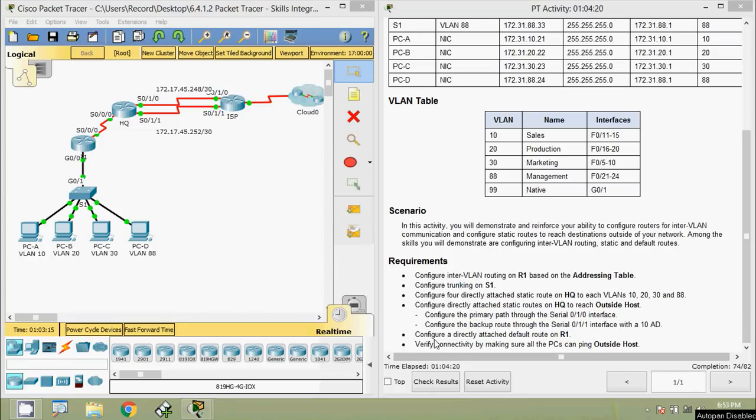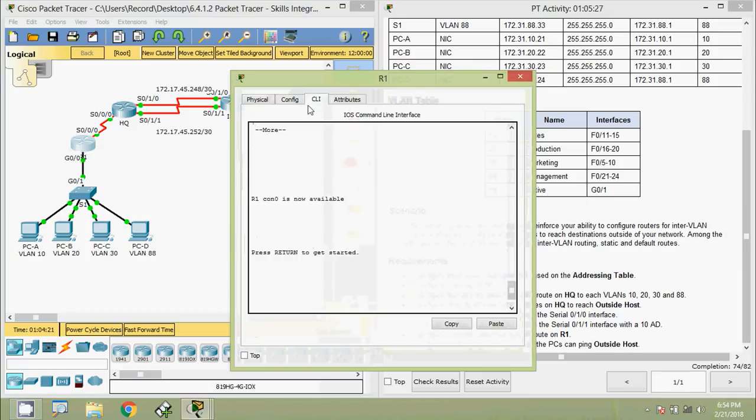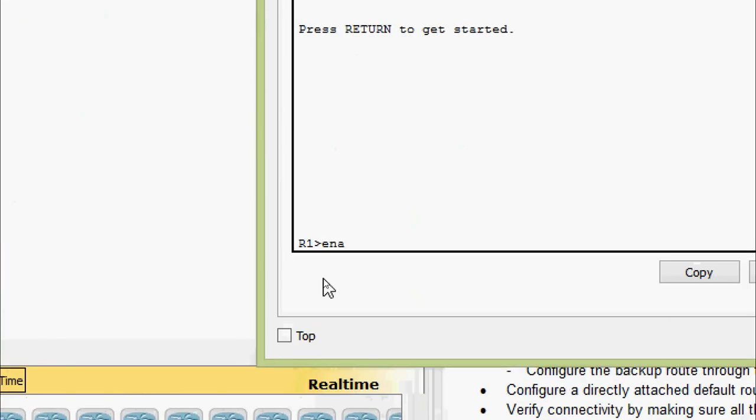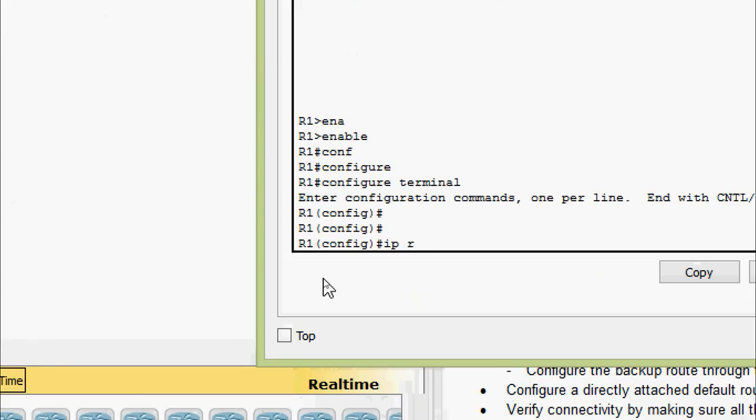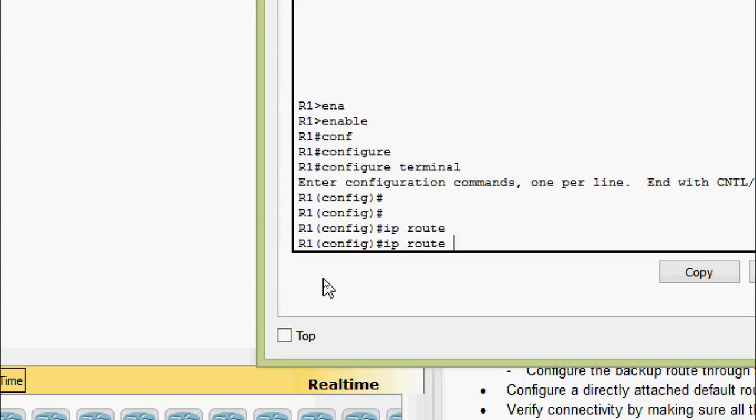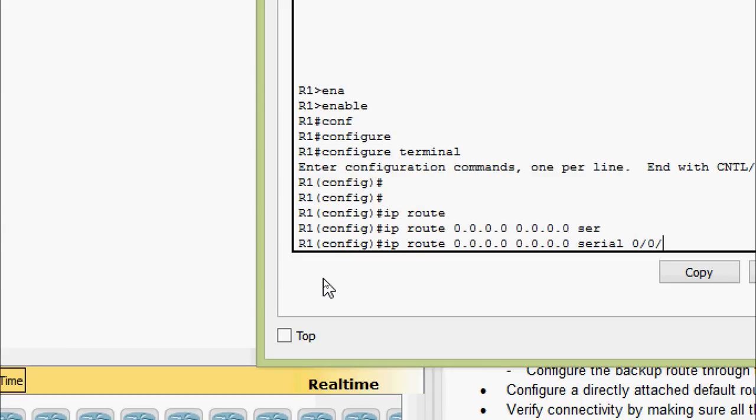Now we will go to the next requirement, that is configure a directly attached default route on R1. So here we are not going to configure all the static routes for this remote network. Here we are going to configure a directly attached default route with the exit interface serial 0/0/0. Coming to the configuration on R1. Enable, configure terminal. Here we are going to give ip route 0.0.0.0 0.0.0.0, and also we have to give serial 0/0/0.